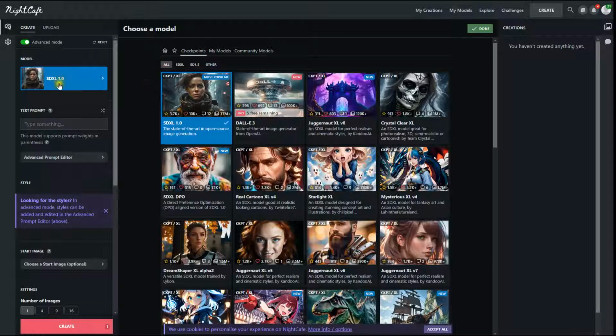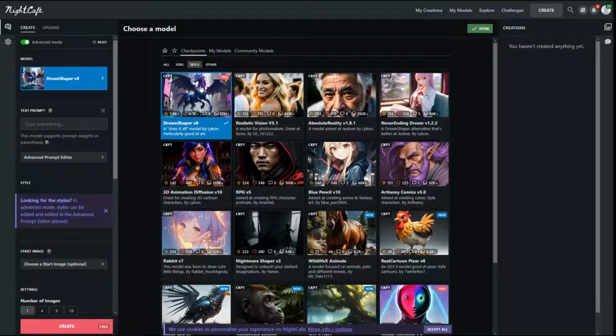For this one right here, you notice that the SDXL 1.0 costs 1 credit. But like I said, if you log in every day, you get free credits. And if you want to use the free ones, go ahead and use the ones right here by clicking on the 1.5 and then using the ones that are labeled free.